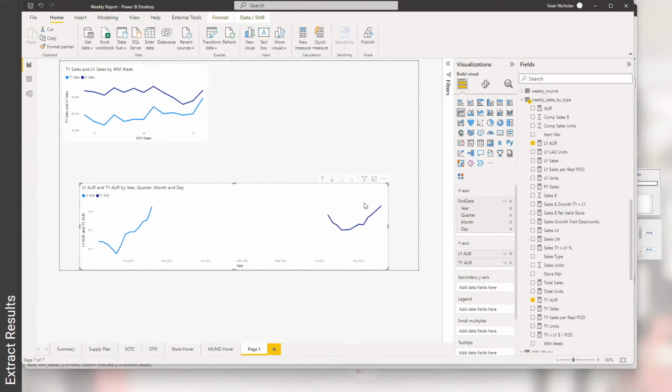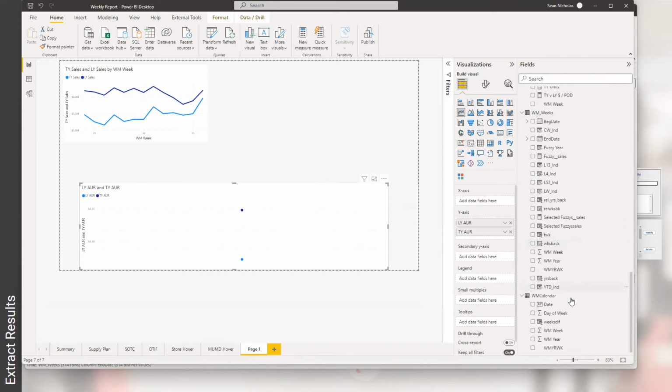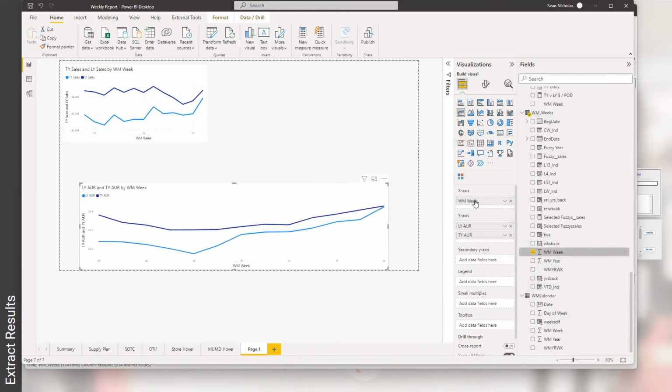There's a gap, again, because I only pulled the last 13 weeks for this particular supplier, just because of the size of the data that they've got. But what we can do to bring these back together, instead of having a time series, we want to change the end date out for Walmart week, which is common across. And then now we can get year-over-year comparisons for AUR.